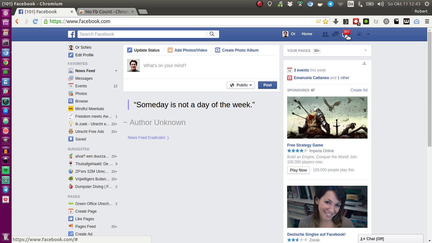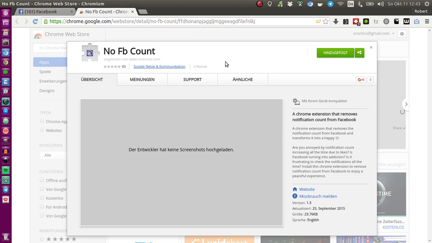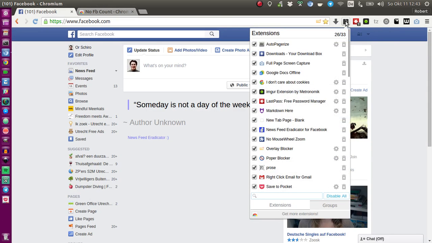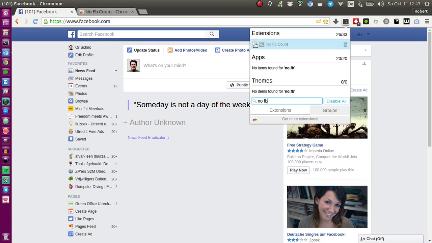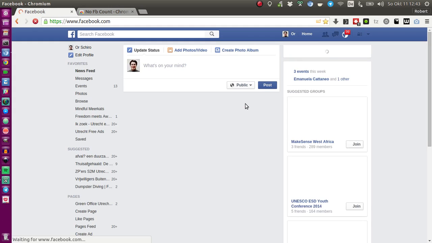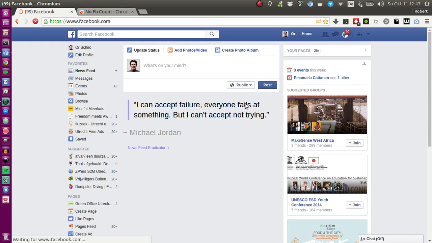So I was looking for a solution and I came across a wonderful extension for Chrome or Chromium, which is called No FB Count. I just want to show you how beautifully this extension can transform your Facebook experience. So let's enable that extension because I disabled it to show you the difference. And now on reload, look what Facebook does to you. It presents me with a wonderful smile. And that's exactly how I want to use Facebook.